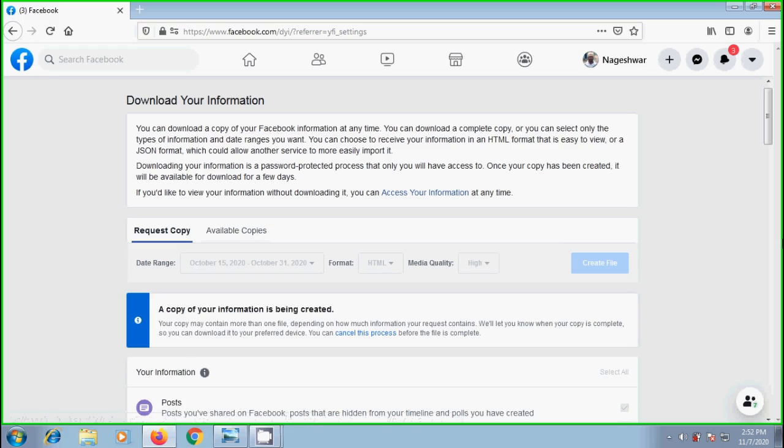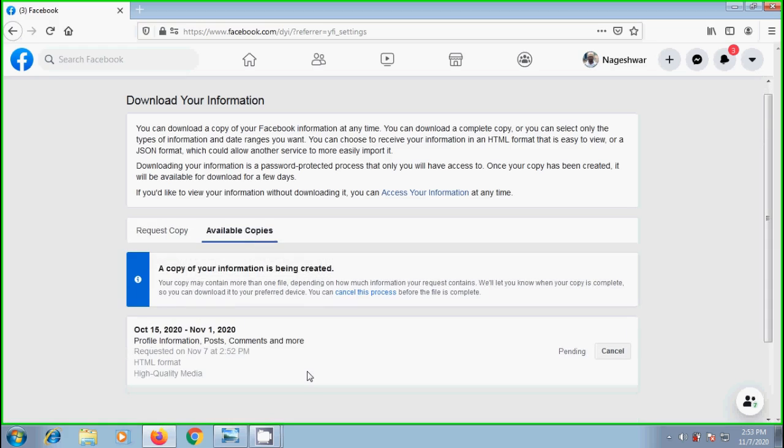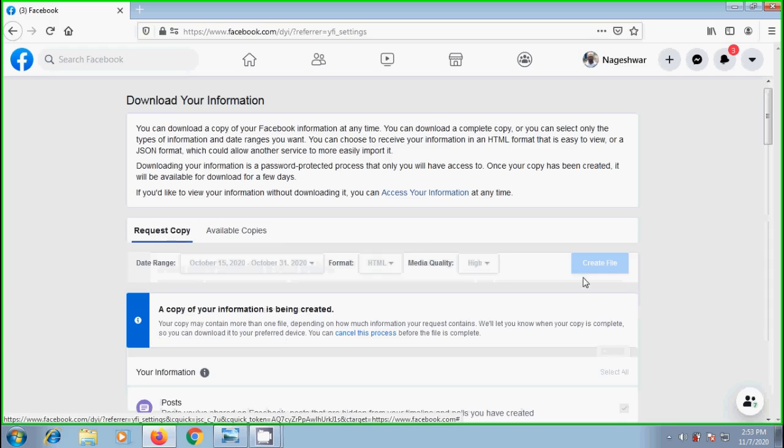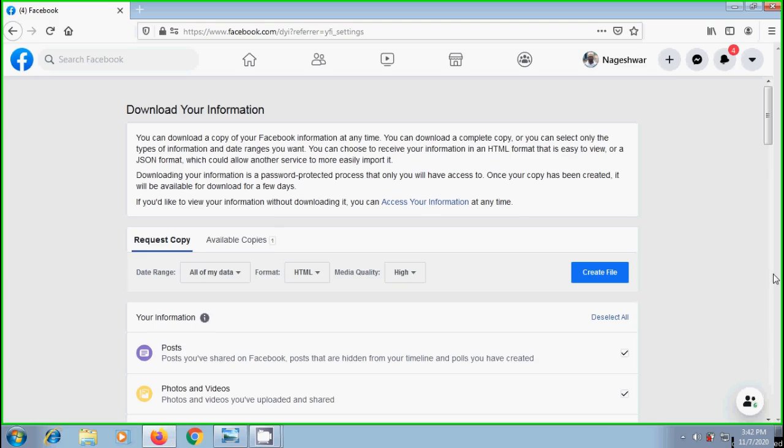After we make the request, it will appear as pending in the Available Copies. Facebook will take some time to process our request. Once Facebook finishes preparing our download, they will send a notification letting us know it is ready to download to our local computer or anywhere we want. Approximately it took 50 minutes to process our request and create the file. This will depend on the data we selected and the date range we selected.